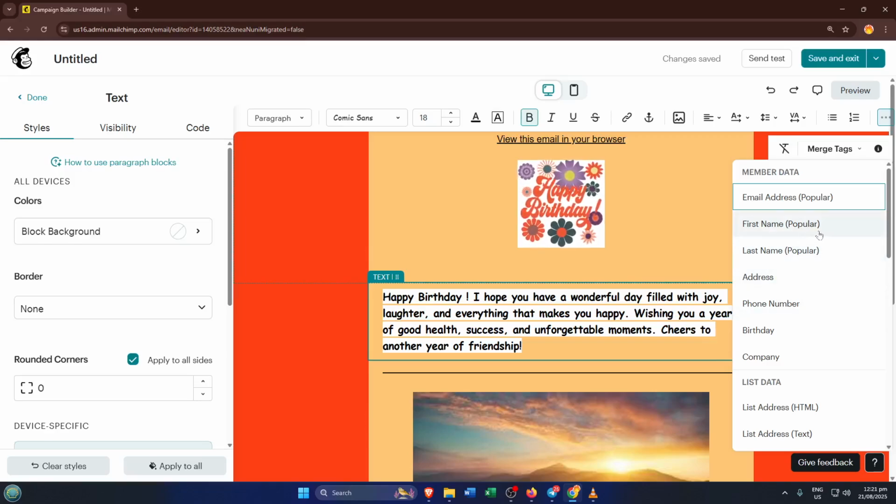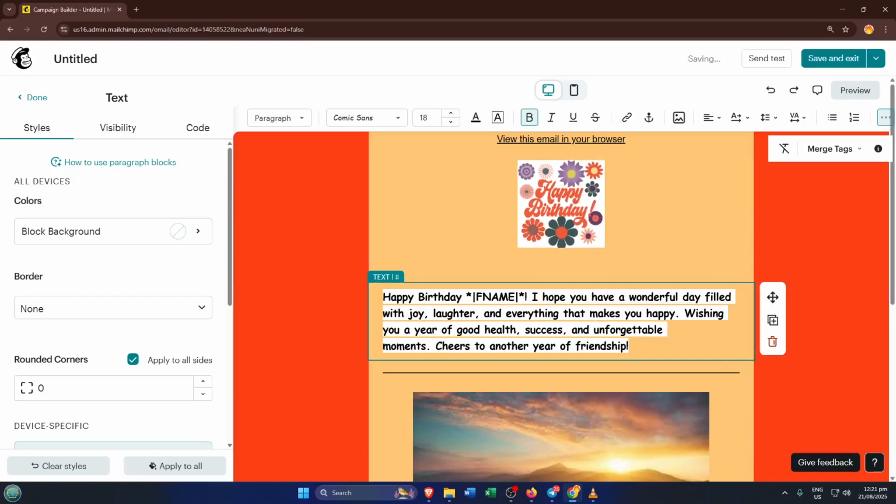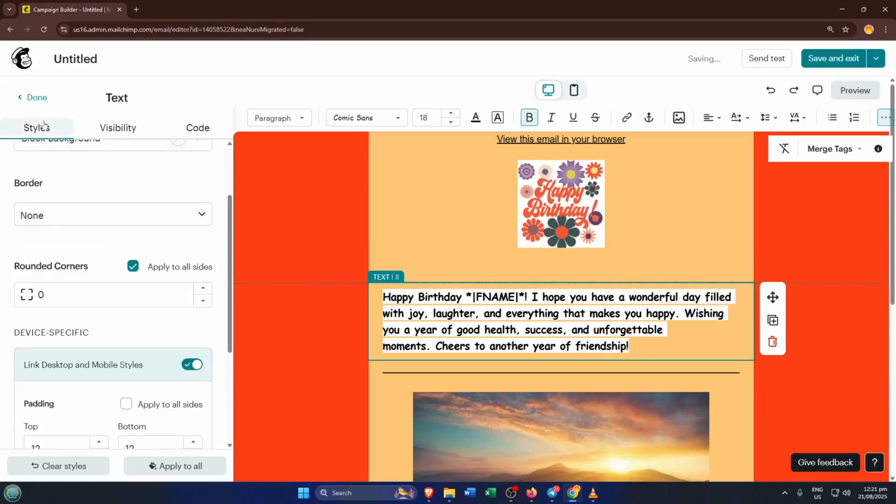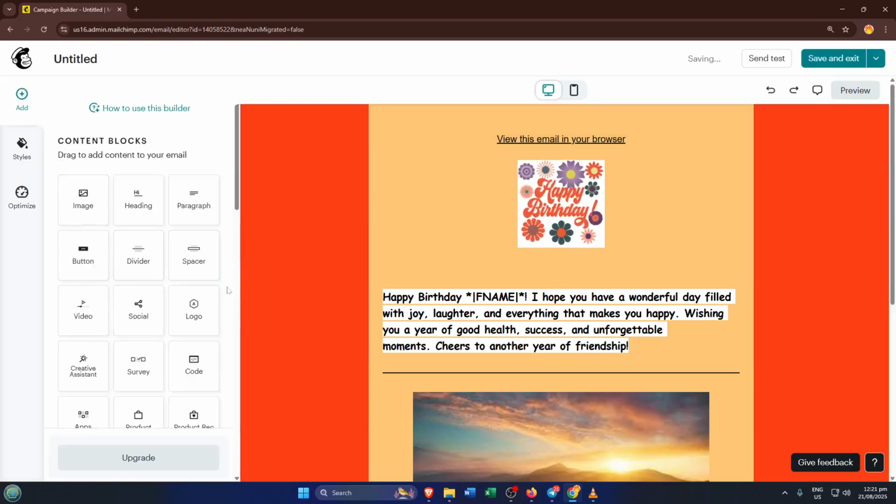Merge tags in Mailchimp are like placeholders. They pull in information specific to each subscriber when the email goes out. It's kind of like magic. You put in a code and Mailchimp swaps it for the real data, like the subscriber's first name, email address, or birthday. For our purpose, you'll want to pick the one called FNAME, which stands for first name.